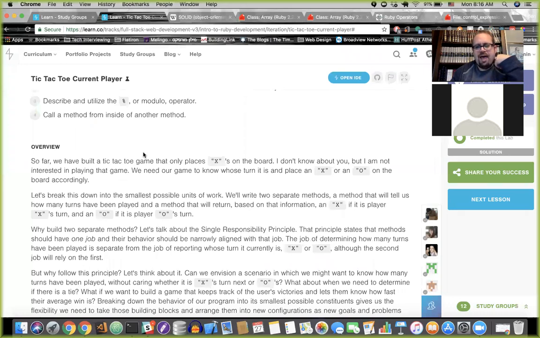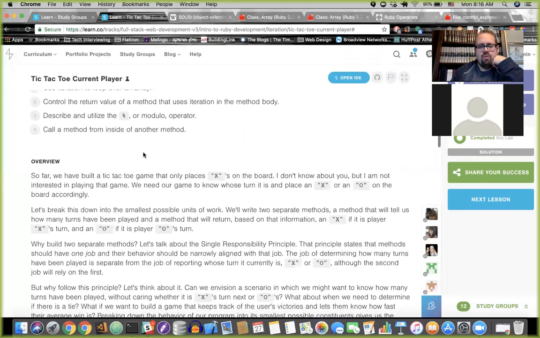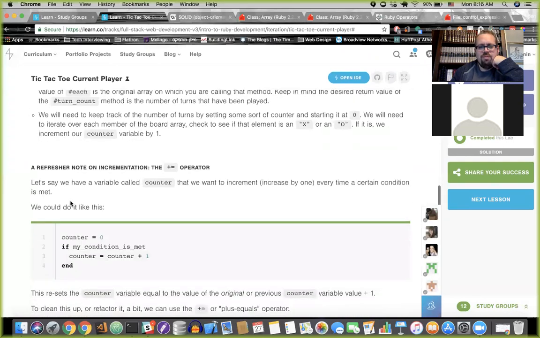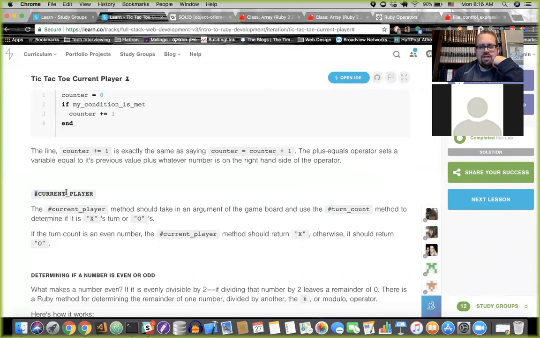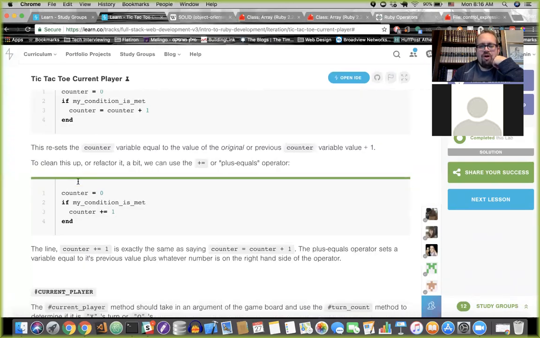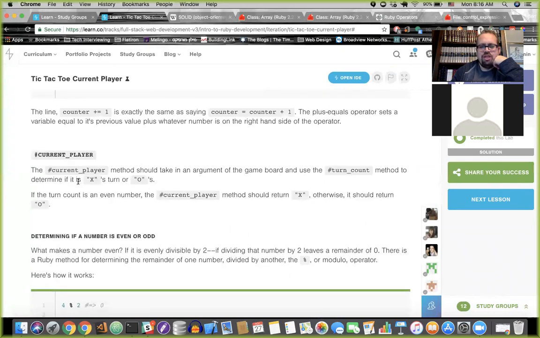So in this lab, what we want to do is build 2 methods. We want to build one method called turn count, and one method called current player. The turn count method is really going to be where the bulk of our logic lives. And in current player, we are going to call the turn count method.